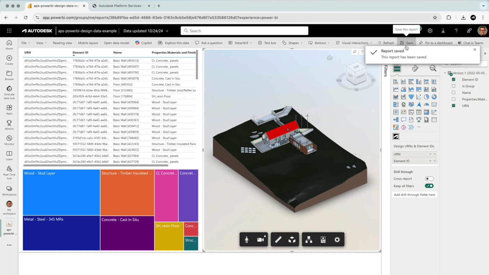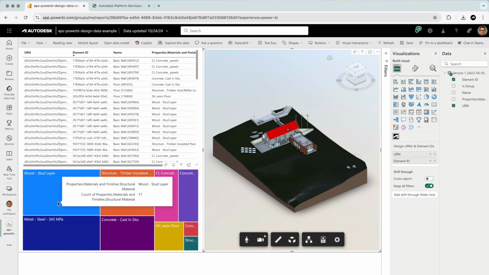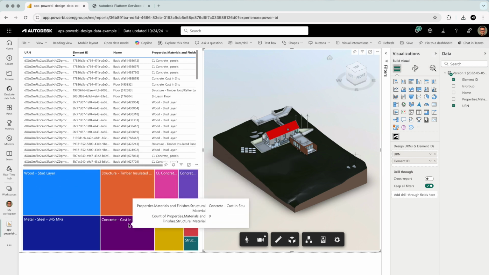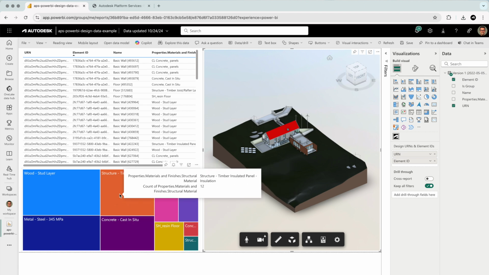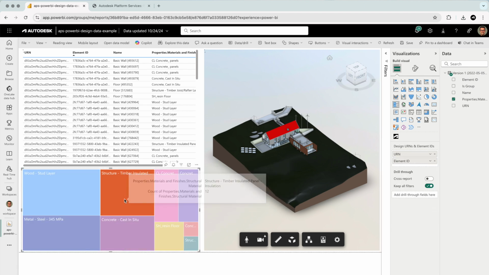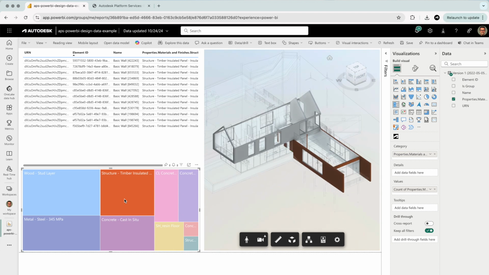Let me show you. We save the report and we can start doing things like, for example, selecting just the elements or filtering just the elements that have the material set to timber insulated. And as soon as we do that, the viewer will react to that filtering and only show us the elements that actually match the filter.